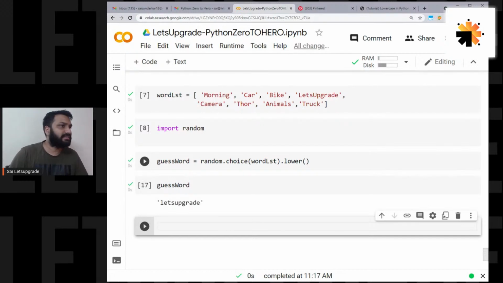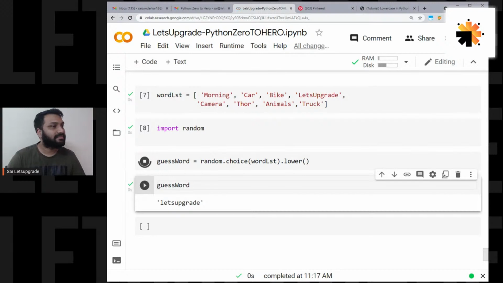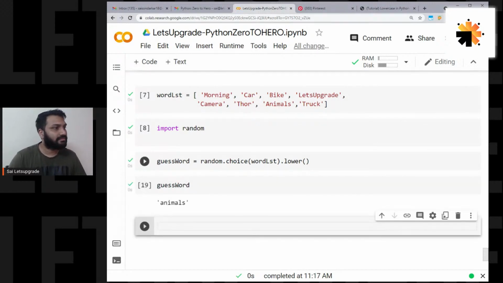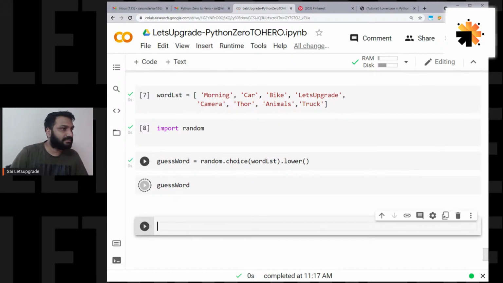Okay, so why is it giving only LetsUpgrade every time? Okay, so it is also working with other things. Okay, Thor. Okay, so fine. Is it clear totally, every one of you guys? So please tell me in the chat.